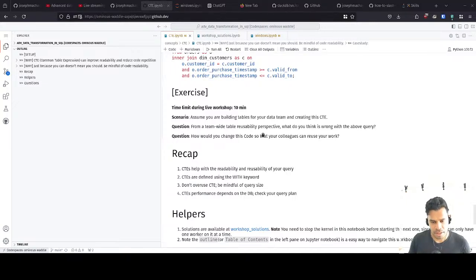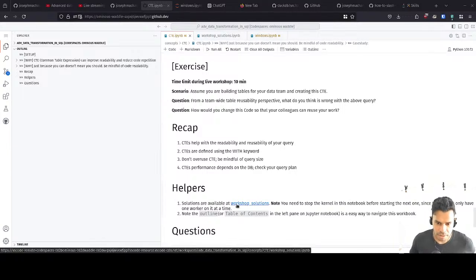The performance of CTEs is tricky because it is DB dependent. Sometimes some databases optimize CTE performance, meaning they compute them once and use them multiple times. Some DBs are not super smart, so they compute CTEs multiple times, and there are a lot of nuances in that. So I would use the query planner to see how CTEs are computed, because they are also heavy in performance sometimes. Again, solutions are available in the workshop solutions notebook.